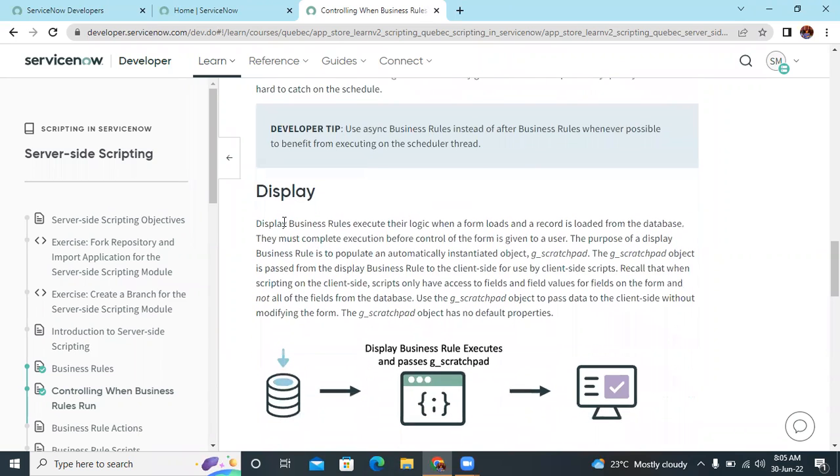So we have display business rule as well. Display business rule will execute when the form loads. Whenever the form has been retrieved from the database and is shown as a form, then the display business rule will run. They must complete execution before control of the form is given to the user. That means first the display business rule will run, and then only the form will be displayed to that user.